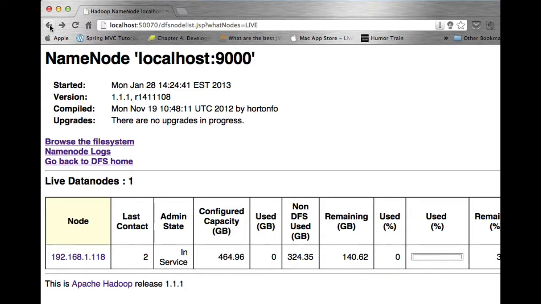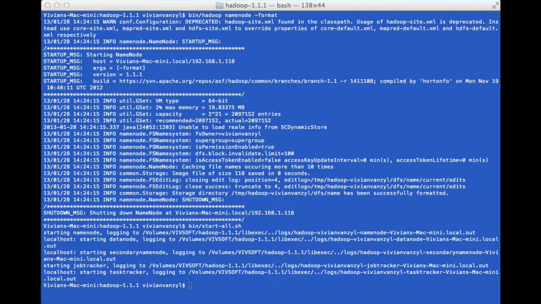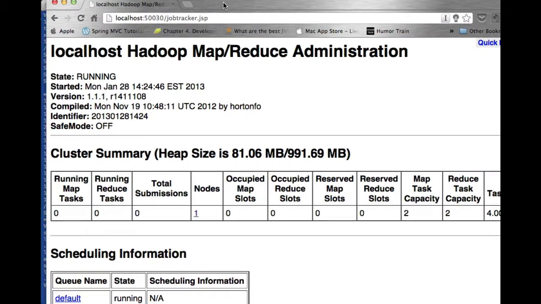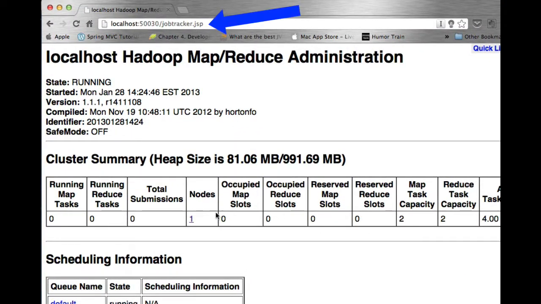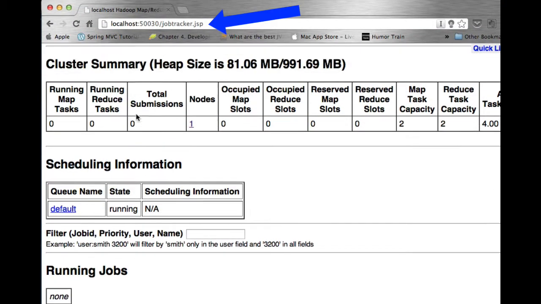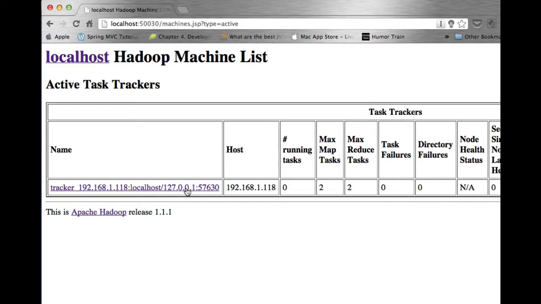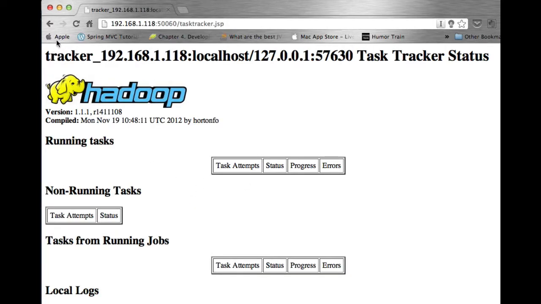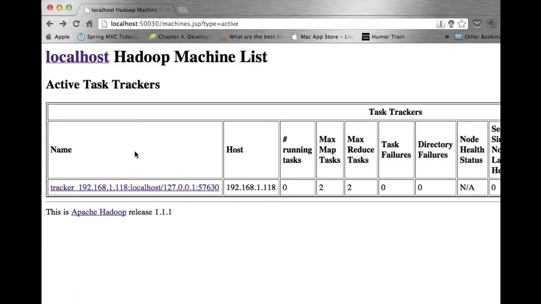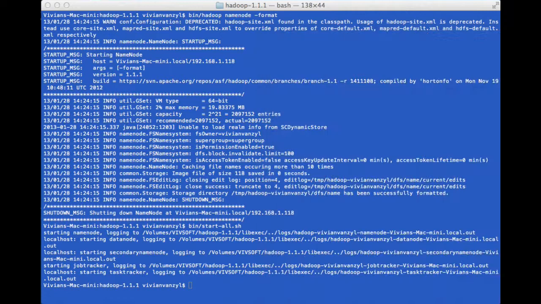Okay. We can also see the job tracker, and the job tracker looks something like this. And we can see, hey, there's a job tracker, and we can see that there's one node in there. It's this localhost node, and it can do 2 tasks, that kind of stuff. Okay, so the next step then is to actually let's put some data into that thing.